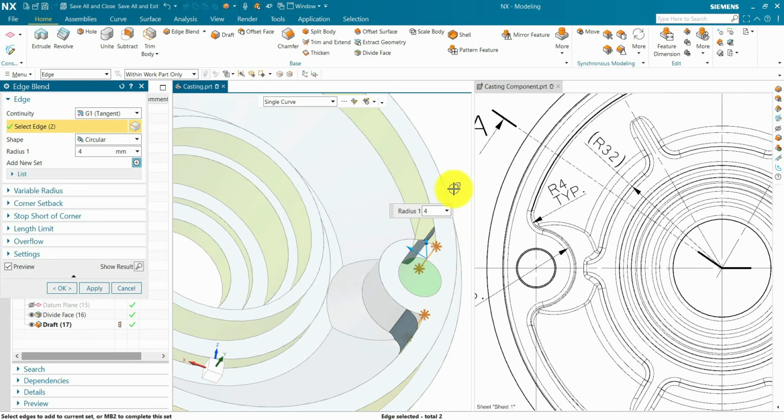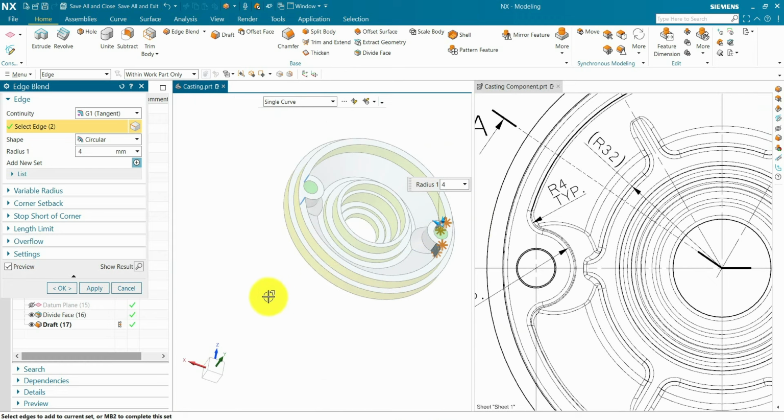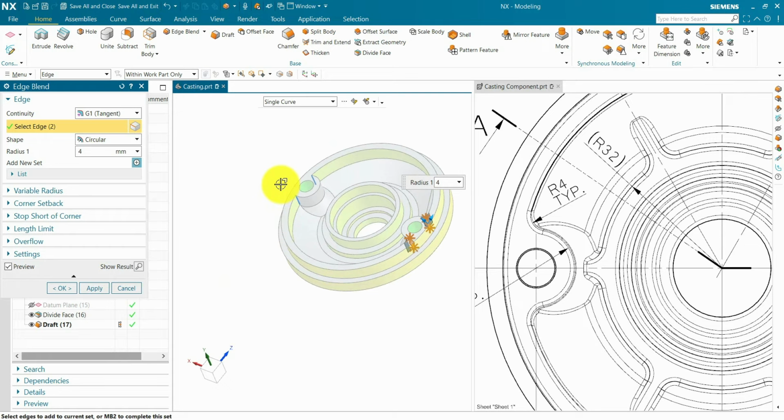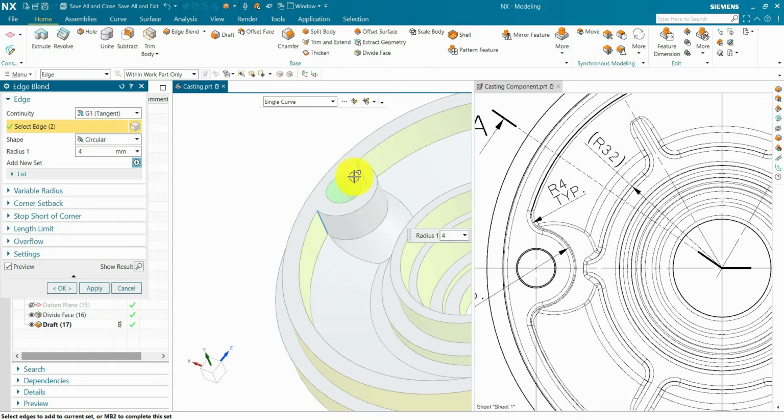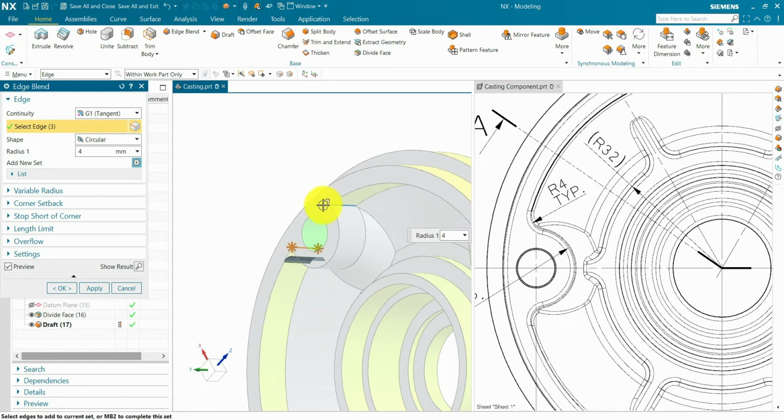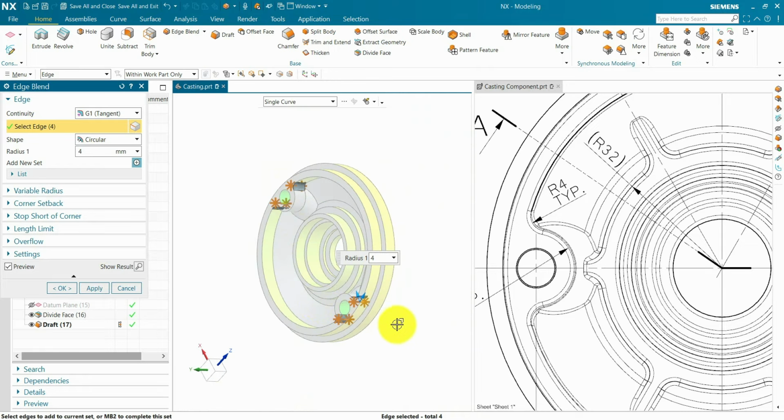In new NX, it automatically detects where I am going to select. Some AI is working. You can see here a blue highlighted line. So this is the exact one which I am going to select. This is so helpful.